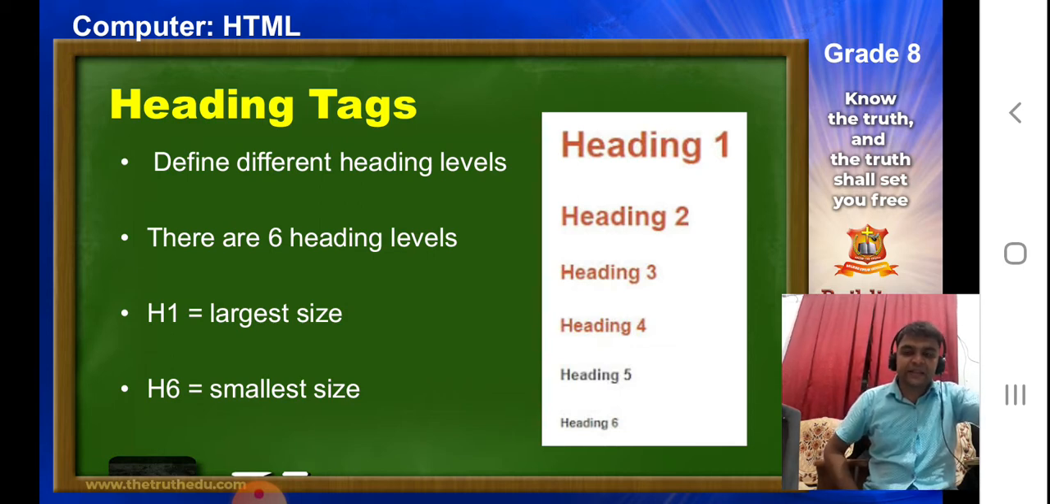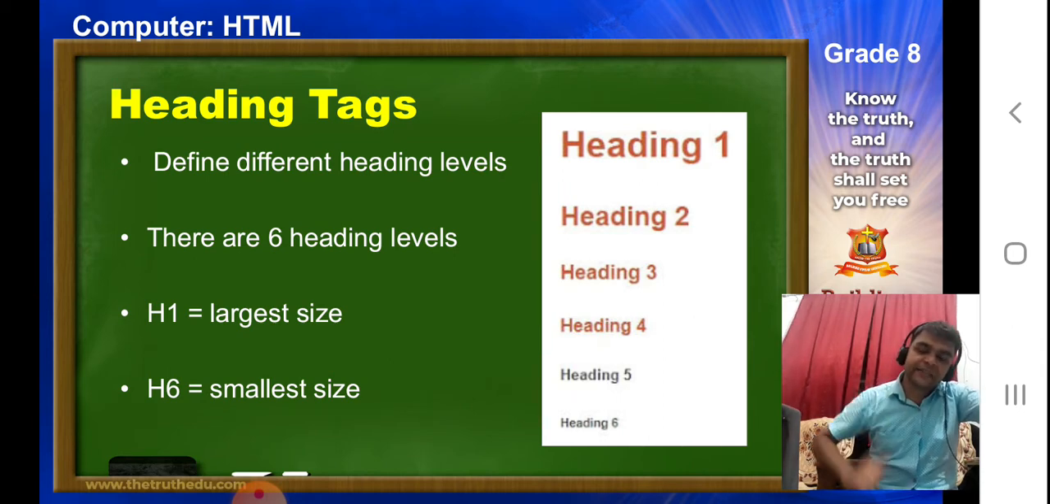Now here students, there is only one attribute of the heading tag, and that is align. That means how you want to align the heading, whether you want to align it to the right hand side or to the left hand side, that depends upon your choice. Based on that, you can do the alignment of the HTML heading tag.